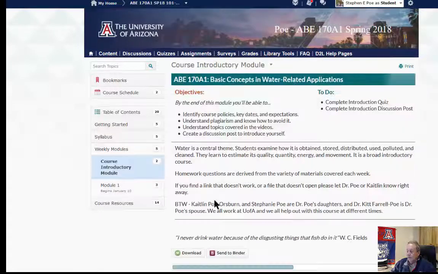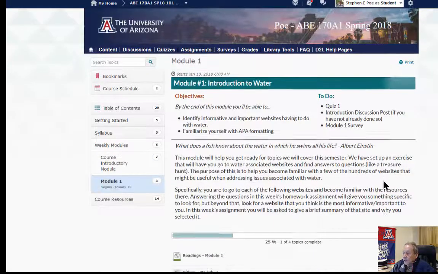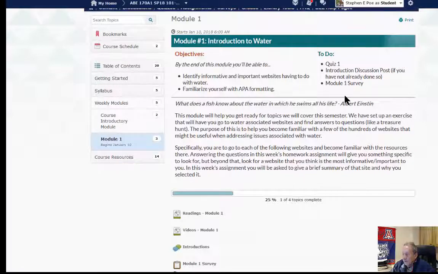Back to the next module, which would be Module 1. Remember, you need to complete the introductory module first before you can do Module 1. And you can see now you've got objectives, you've got a little bit of an intro, and you can see what you've got, the same format: readings, video, and introductions. And then we always have a survey afterwards, and that's just a quick couple of questions to let us know how we're doing. You can answer and say what was your favorite thing about the module or what didn't you like. So it's anonymous, and it gives us a chance to get feedback on how we're doing.